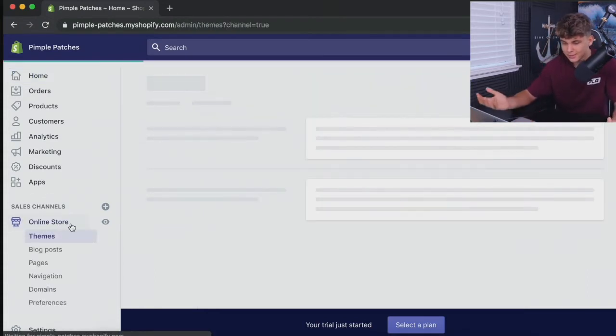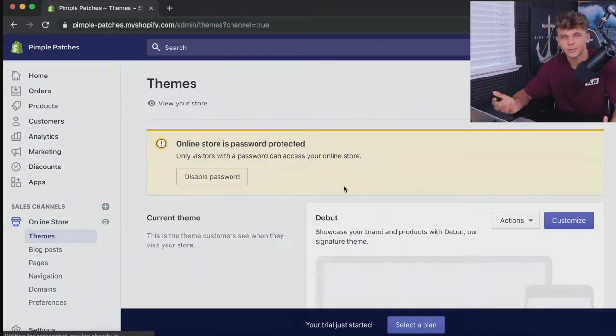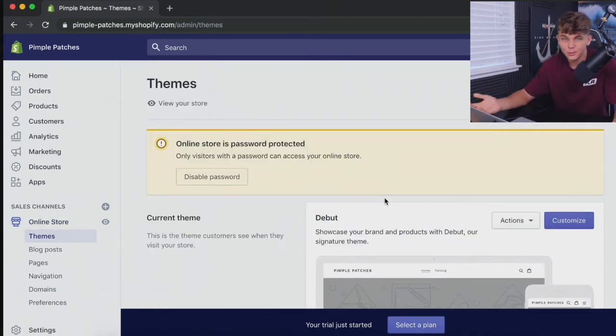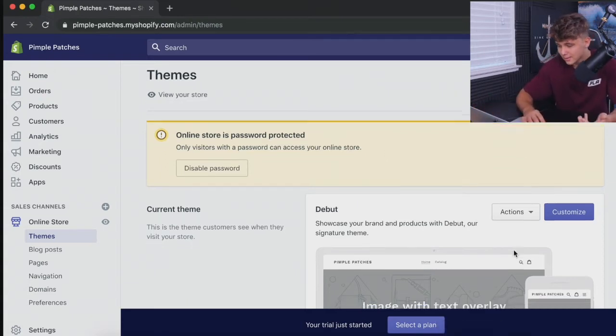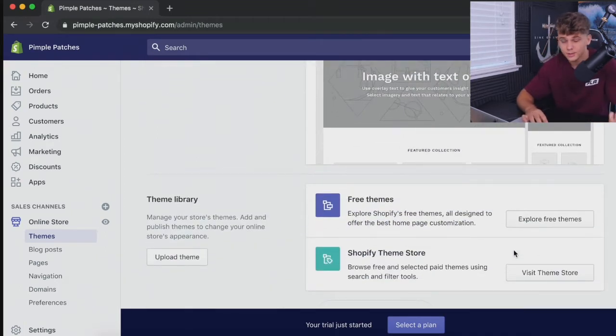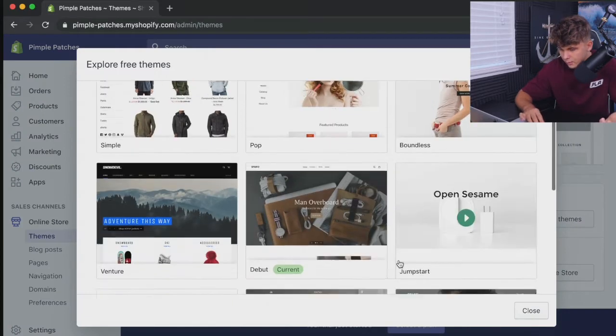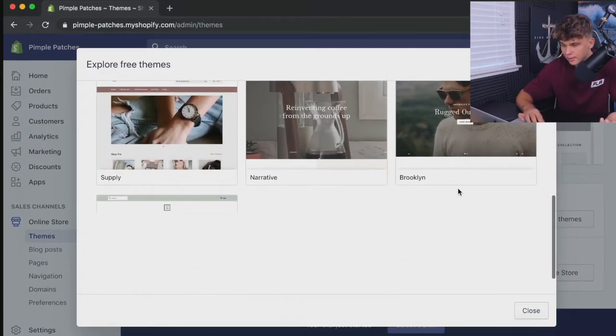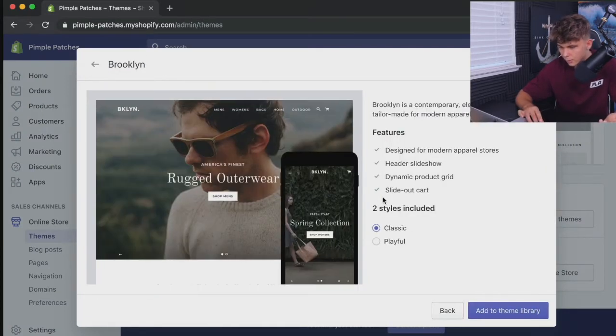So the first thing I basically always do is you want to go on online store, go on themes, and select a different theme. Now you could use the default debut theme, but so many people use it. You kind of want to differentiate yourself from other dropshipping stores. So I would recommend selecting one of Shopify's other free themes that they have. So here are the free ones, and for this one, I'm going to go ahead and go with the Brooklyn theme over here, go with this classic style, hit add to theme library.